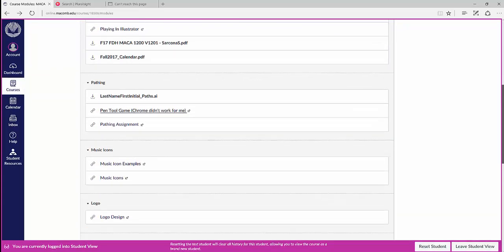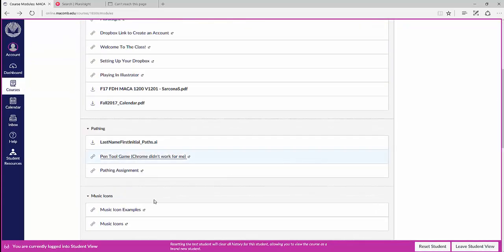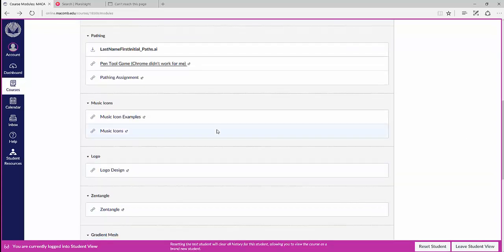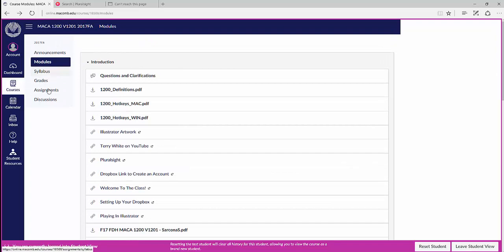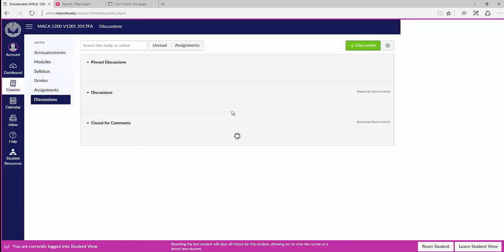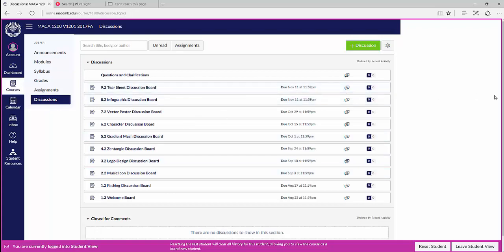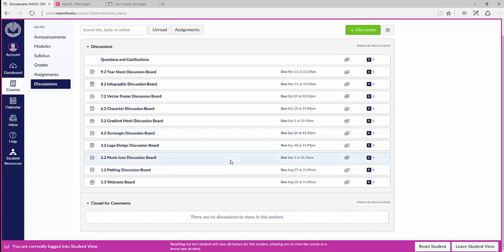Every week, or every assignment, you'll have a lecture. And then I'll sometimes give you examples, sometimes a link to examples, sometimes resource material to use. When you do your assignment, you're going to be turning it in. Let's say assignment number 1 is pathing. You turn in pathing to your Dropbox folder. Then you jump onto Canvas and you go to the pathing discussion board.